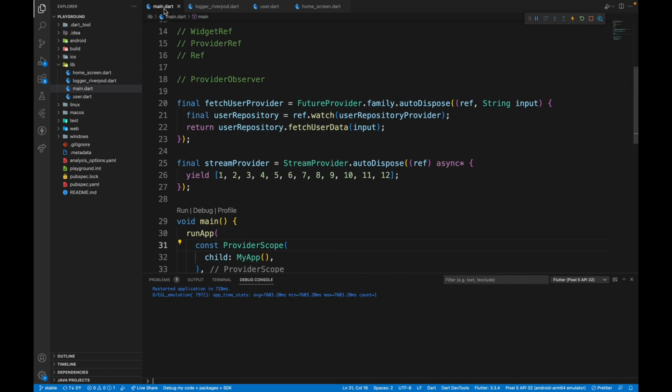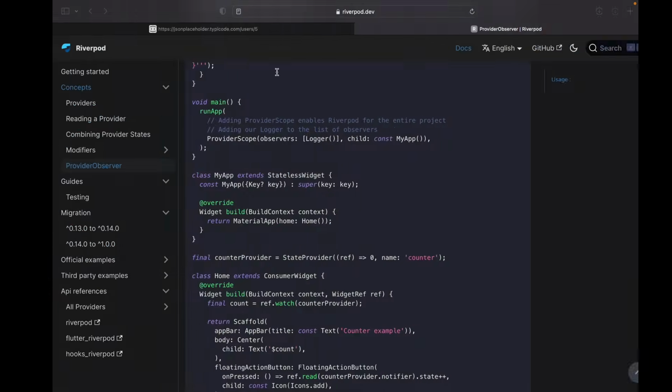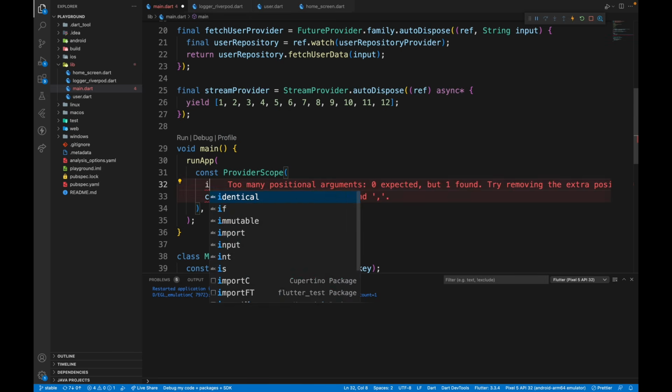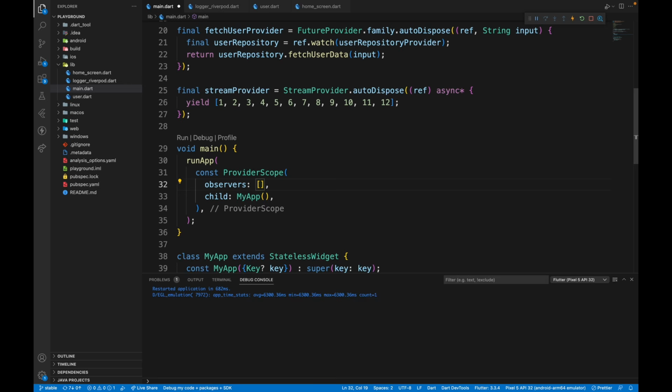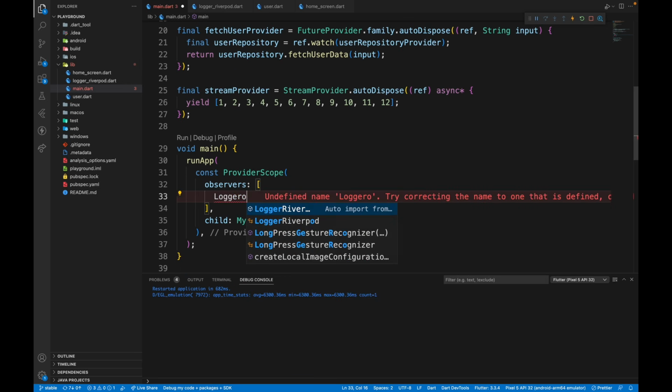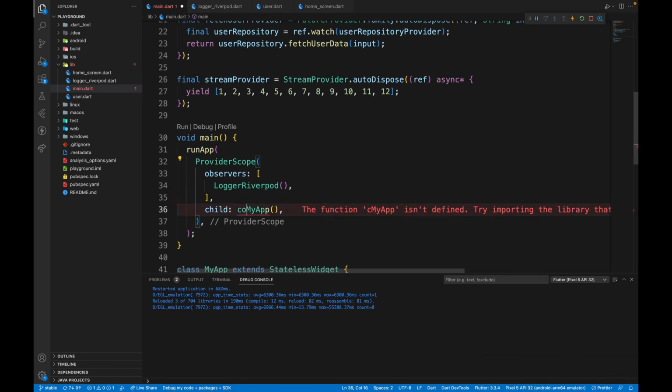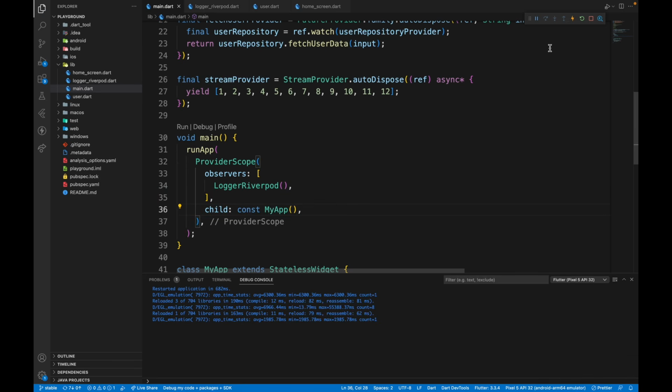Now just restart your app, open up your terminal, and to make this logger work, what we need to do is go to this provider scope, and in here we have a bunch more properties than just a child. So we have overrides, observers, and parent. You might know where to put it: in observers, because it accepts a type of ProviderObserver. So we can just have observers, pass in our LoggerRiverpod, and this is not a constant anymore, so let's remove it, and const is just on MyApp.